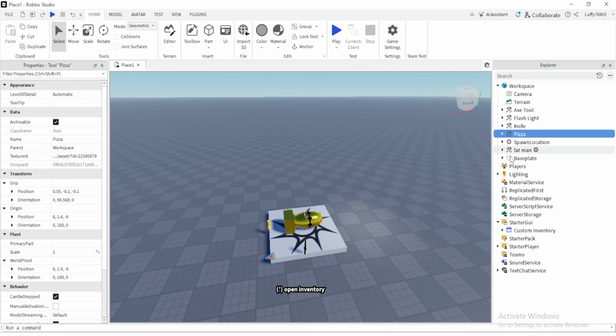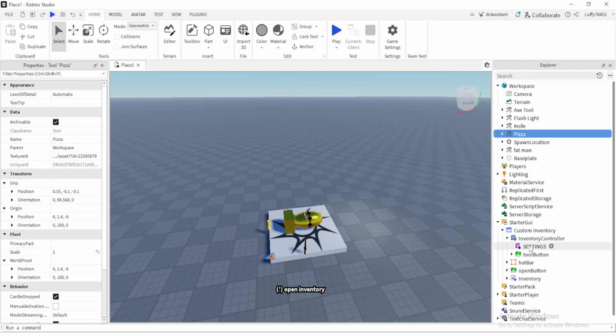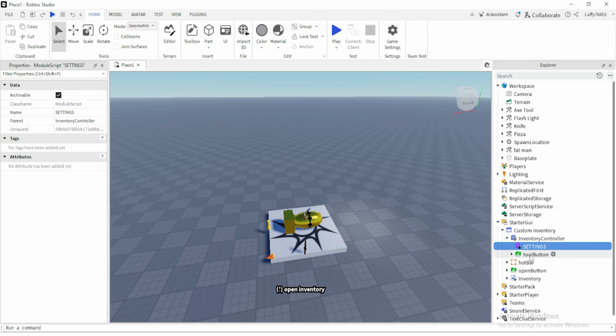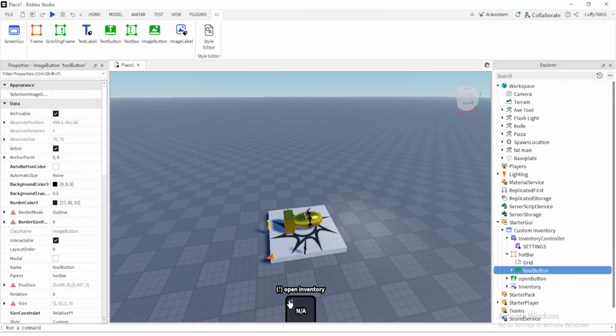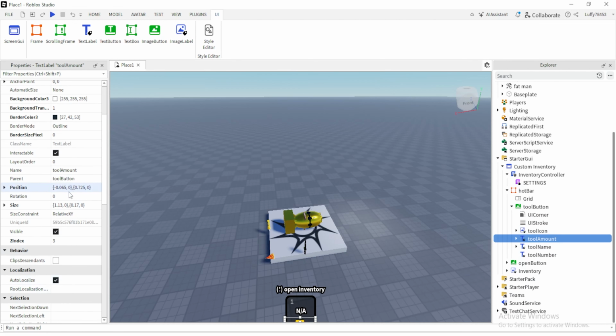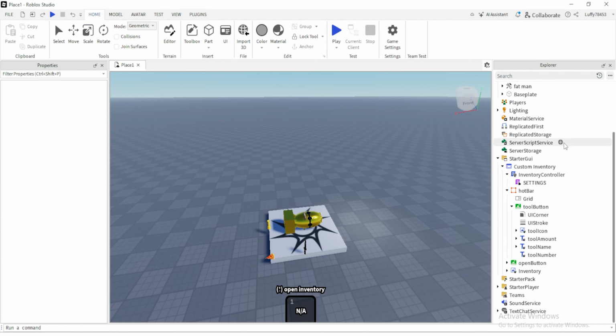If you want to customize the system, open the GUI folder and check out the script inside. You'll find a settings section where you can change lots of options. For example, you can tweak how the inventory looks. Just edit the tool button, drag it into the hotbar, and you'll see exactly how it appears. You can reorganize everything, change the layout, colors, and more. Just remember to adjust the values properly when editing.